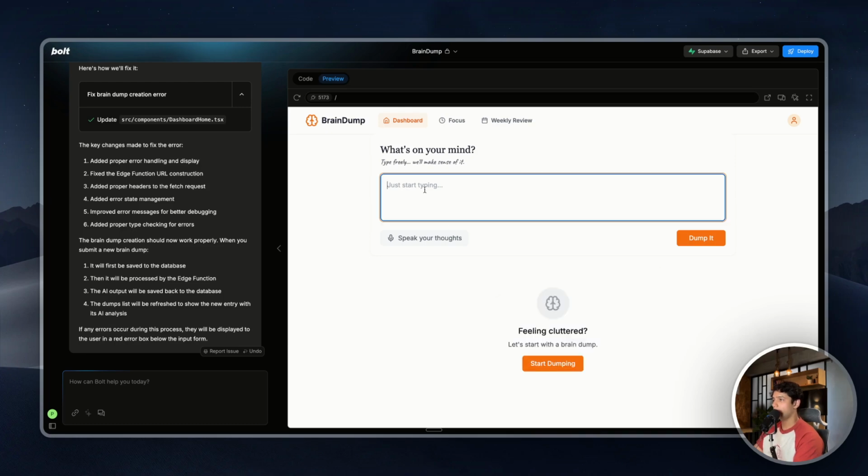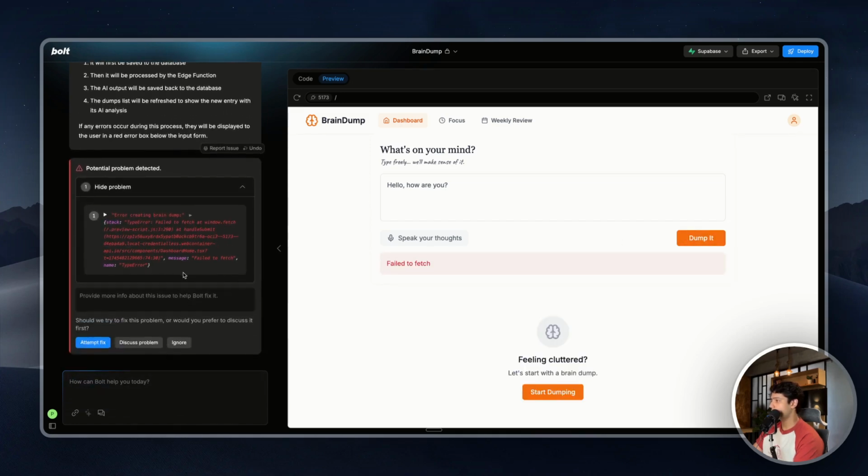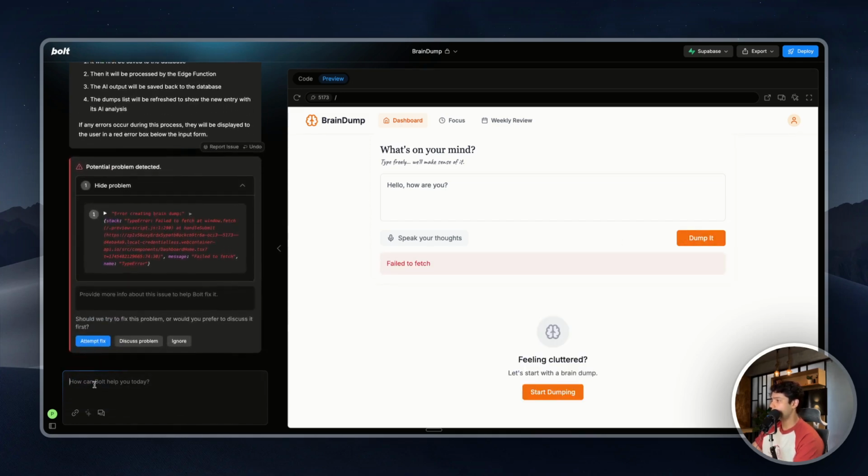Okay, this is not required. Hello, how are you? Hello, hello, hello. Let me just type anything, dump it. Let's see what happens. Okay, failed to fetch. Let me check the problem. It is the same error as previous.